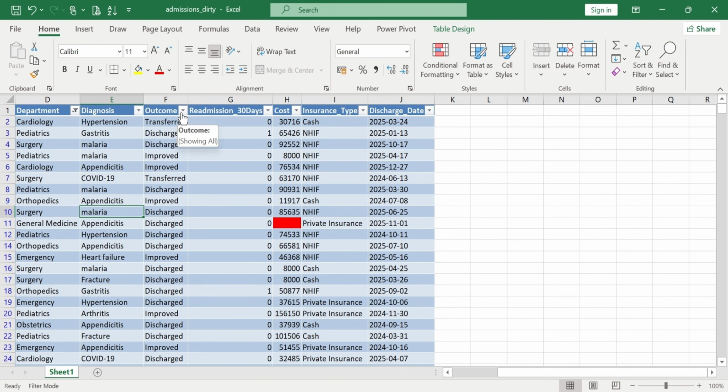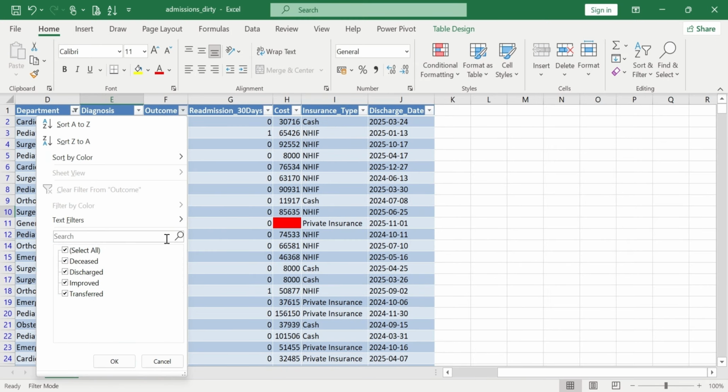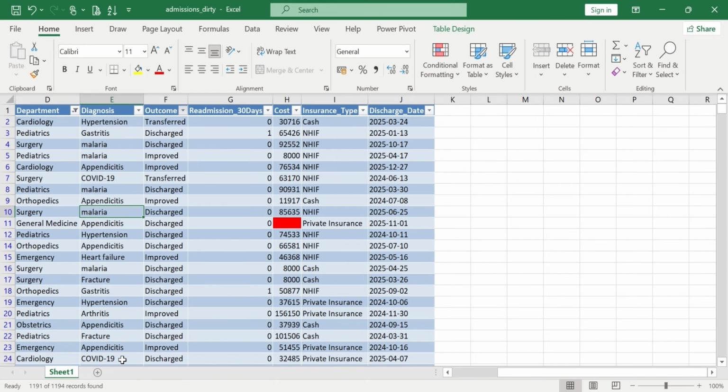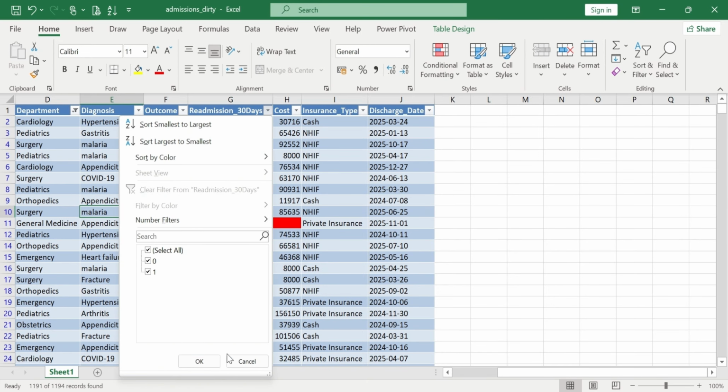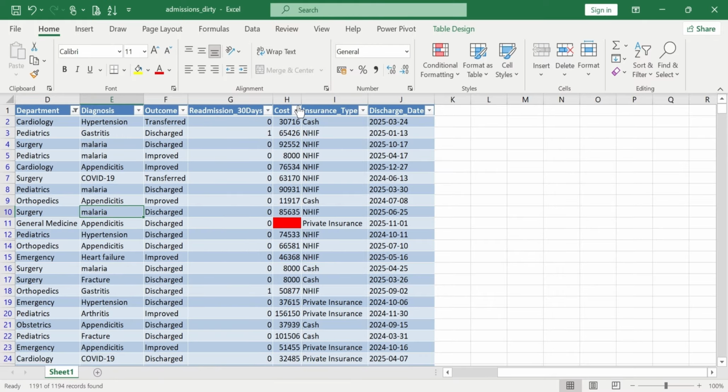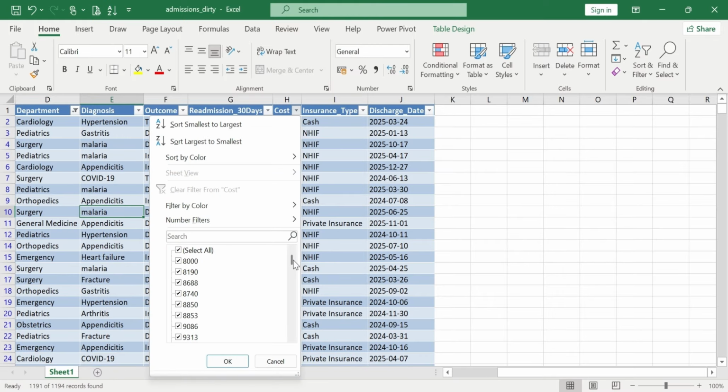Get yourself into the outcome column again. Click on the down arrow. You can check that we do not have the blanks, so do not waste your time. Hit OK there. Run fast. Come to this point here. We do not have the blanks again. Everything is okay. In this point here, we actually do have the blanks. Yes, we do have the blanks.